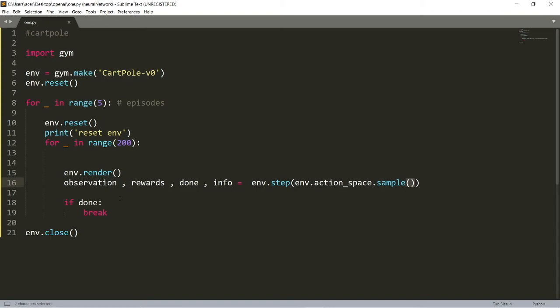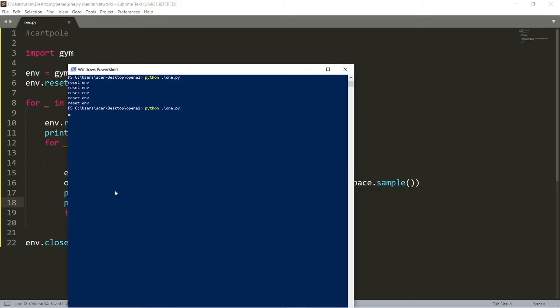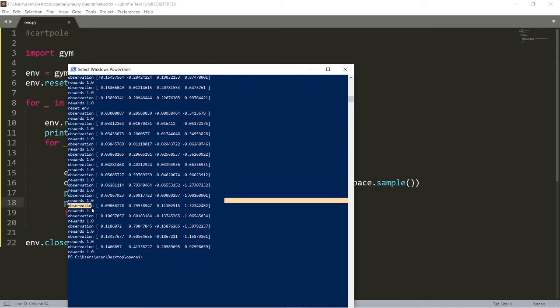Okay, and let's talk about observations. So what is an observation, and what are rewards? Let's just print them as well so we can see them. The observation gives us about four different values in a list, and the reward gives us 1.0, obviously 1, because we are not doing anything good at this point.